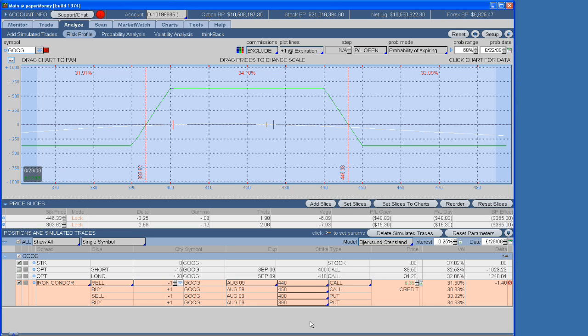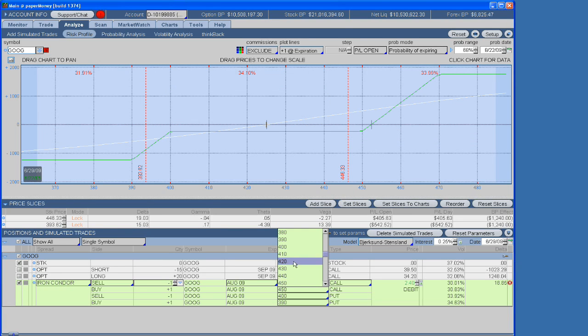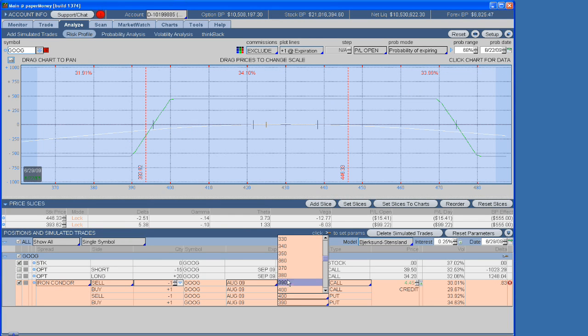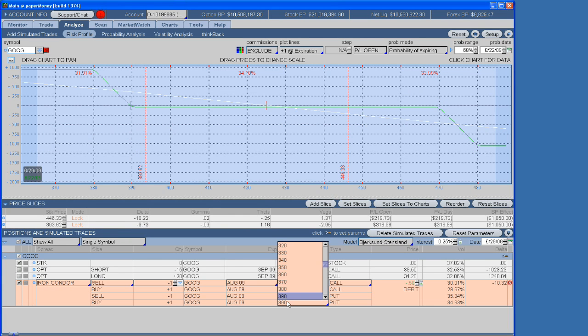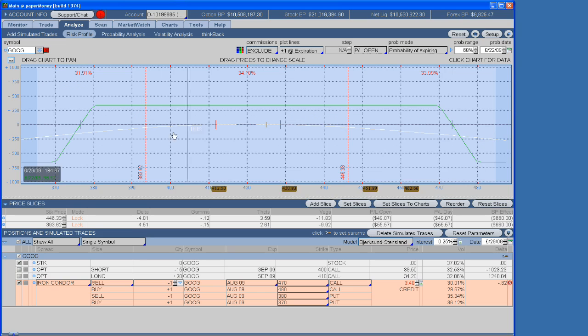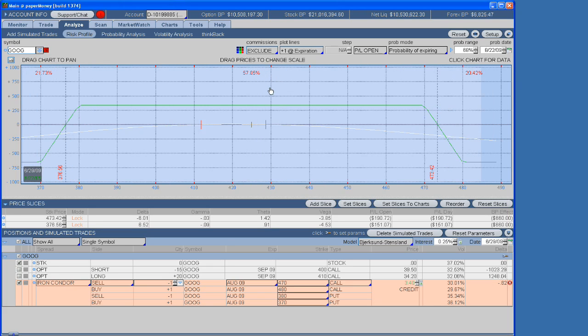So, maybe I want to widen these up. So I can come down here and say instead of doing the 440, 450, maybe I want to do the 470, 480 on the upside and do 380, 370 there. So you see it changed. Now let's say set slices, break even. It's going to move it out there. So now I got 57% chance of that thing working out for me.